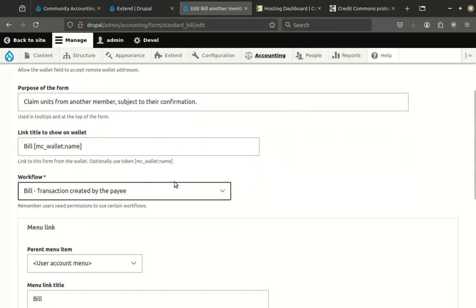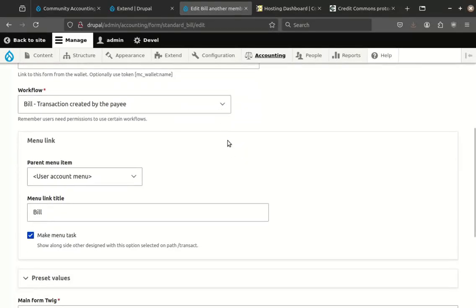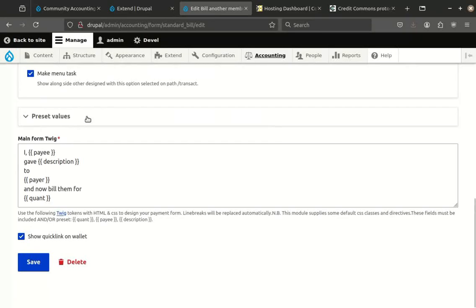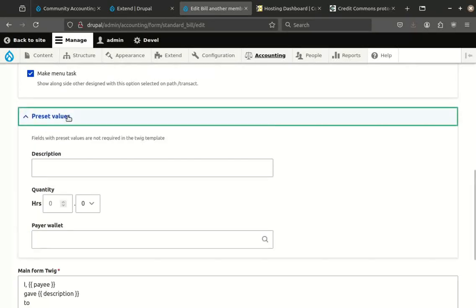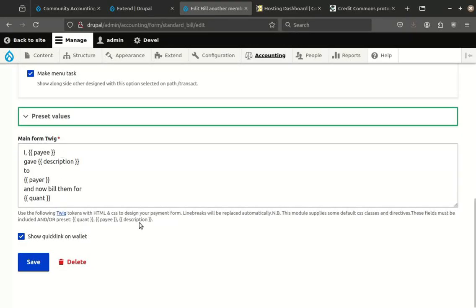Description and a title for links. There you choose the workflow. You could define a menu link. You could preset some of the values on the form, and then you write the form using Twig tokens, like you would write a template in Drupal. The Twig tokens are all there, and they're very easy to use. And the form should be laid out as you see there.